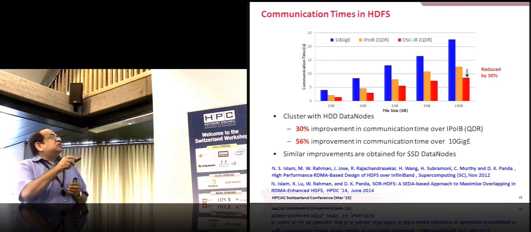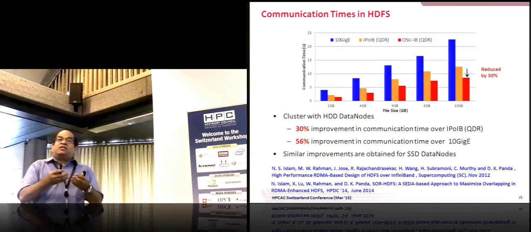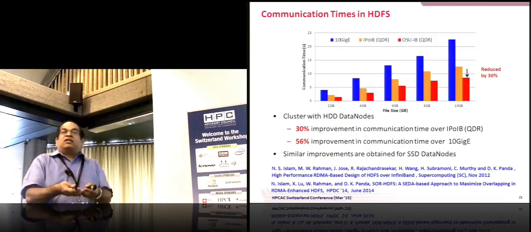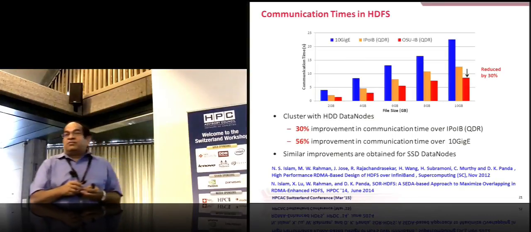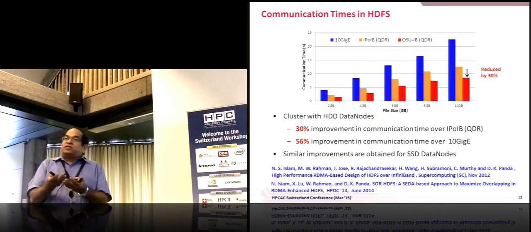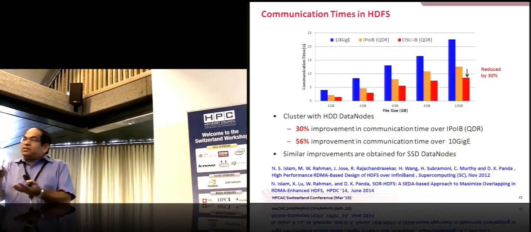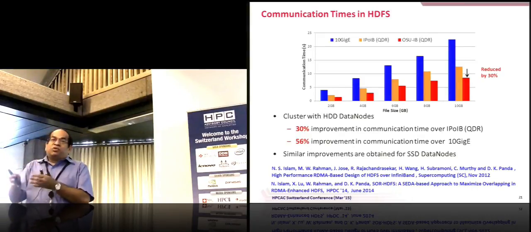And the 2 protocols: this is the IP over IP, that is the standard HDFS without any changes. It can run with IP over IP. And this is our new design, the RDMA design. So we are comparing on the same cluster 2 different networking technologies, and with InfiniBand again 2 different protocols.